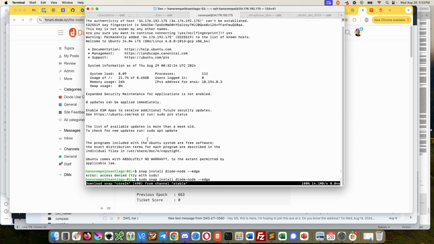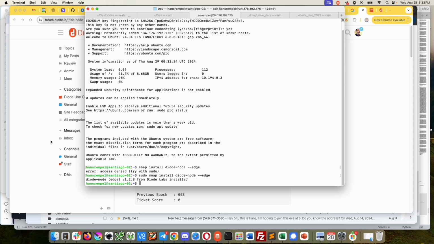Now, I don't know if this is going to work on a spot instance. I've never done it on a spot before, but it's cheap. It's like a third the price. So I wanted to try it on spot. This will take just a second to install. There it is, it's installed.